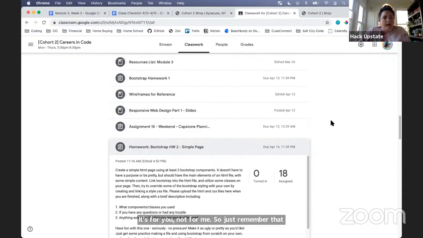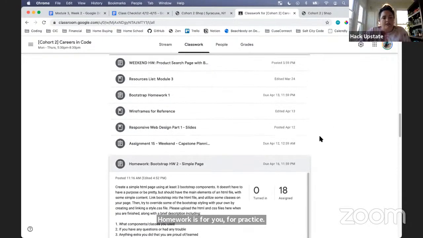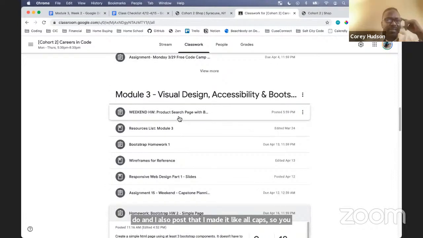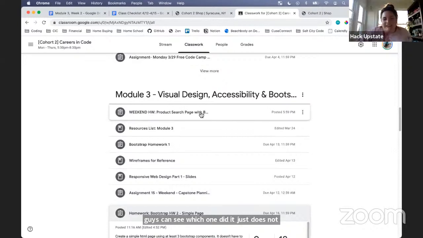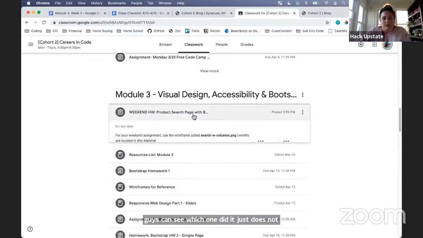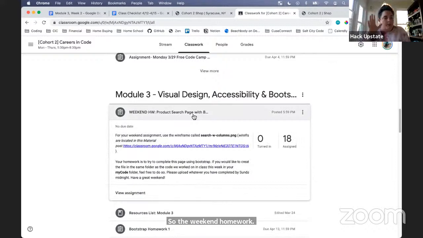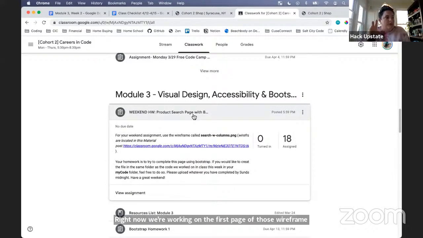But the weekend homework, I really want you to try to do. And I also posted that. I made it all caps so you can see which one it is, so it's not lost in all the other stuff. Right now we're working on the first page of those wireframes, the one we've been working on the whole time with the feature image and the thumbnails.